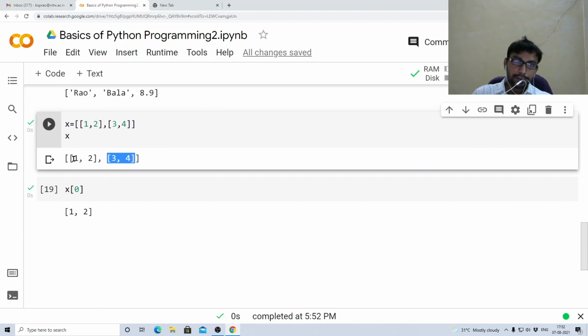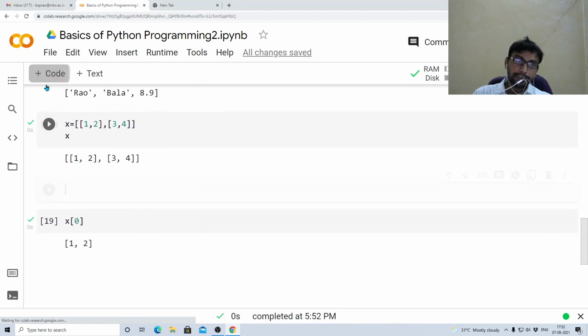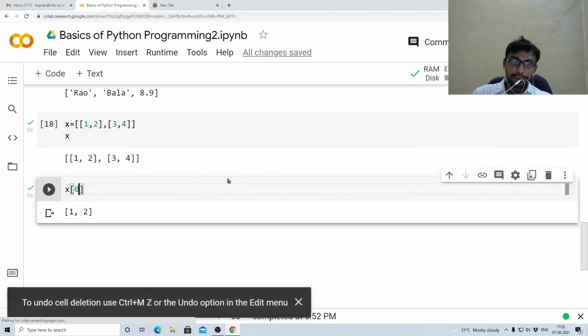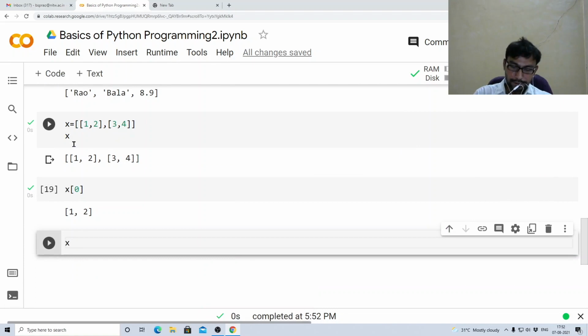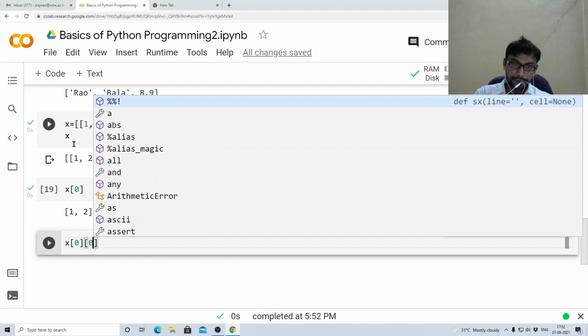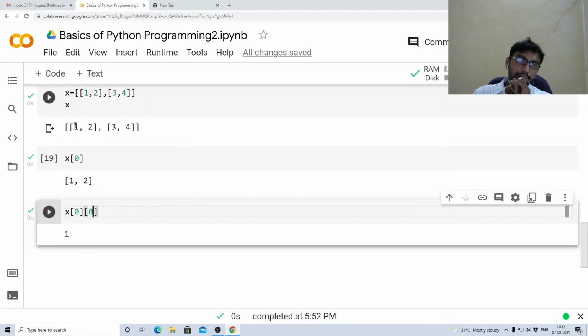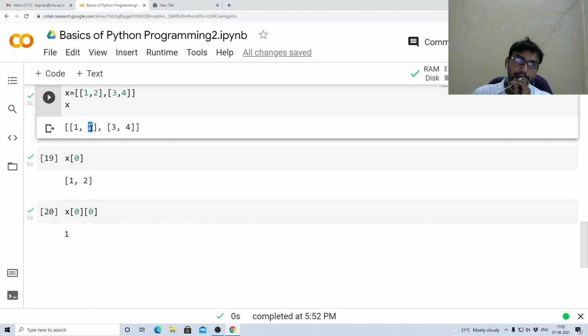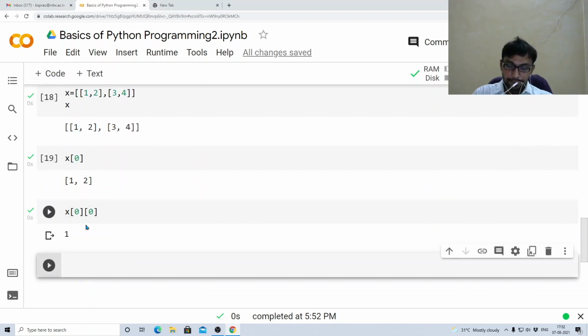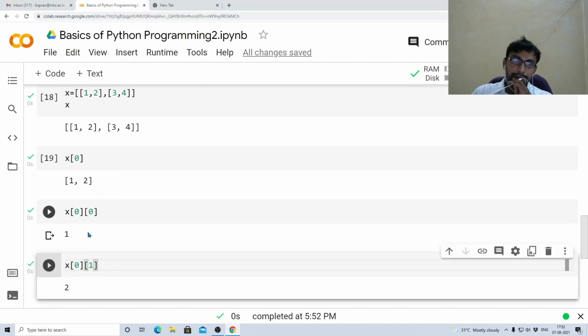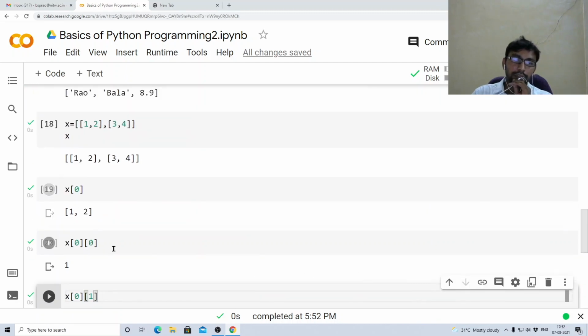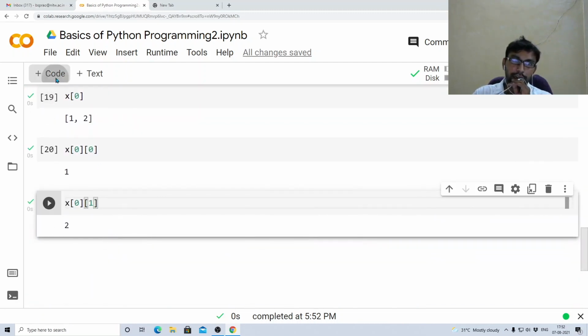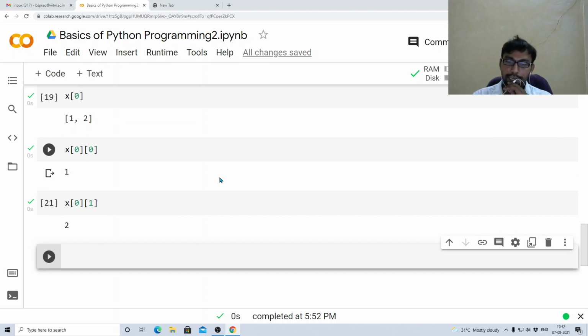Now if you wanted to access the first element of the first row, then how will you access it? Let me do it here. You want to access the first element of the first row, then first you have to go to the first row, then go to the first element. 0, 0 will give you the first element of the first row. 0, 1 will give you the second element of the first row. So this way you can use indexing in two-dimensional lists also, 2D list, 3D list, any list you can use indexing. Slicing we have seen, right?